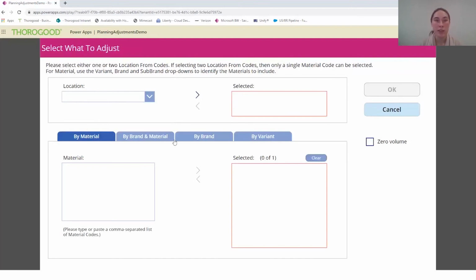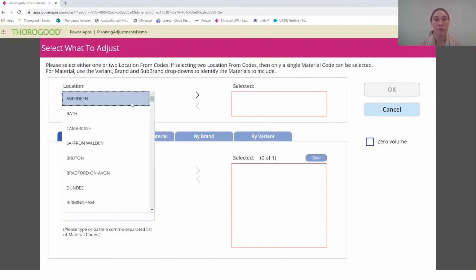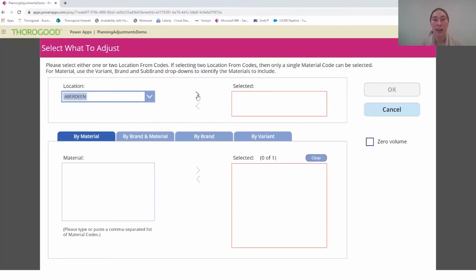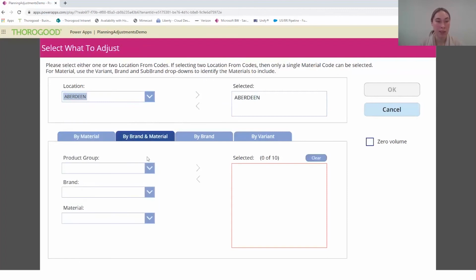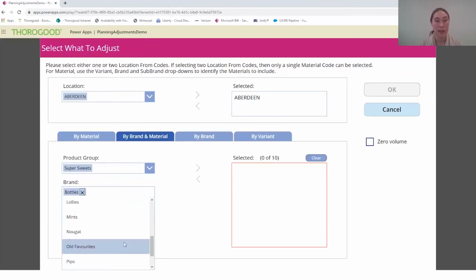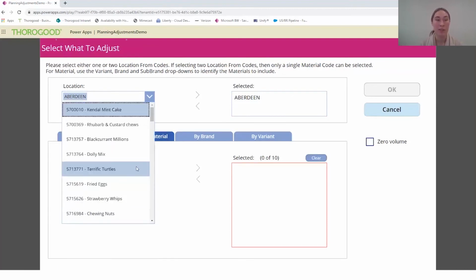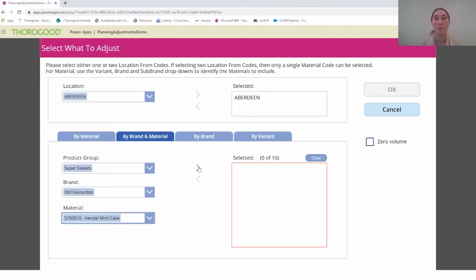So for this location, I'm going to select Aberdeen. I can just select that and add it to my selected items on the right-hand side. And then I can also select material either by typing directly in the material code or navigating to a specific product. So for the sake of this, I'll add Super Sweets as the product group. My brand, I'll do Old Favorites. And then for the material I want to adjust, I'll do the Kendall Mint Cake. And then I'll just add that here.